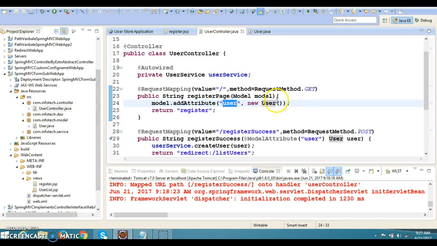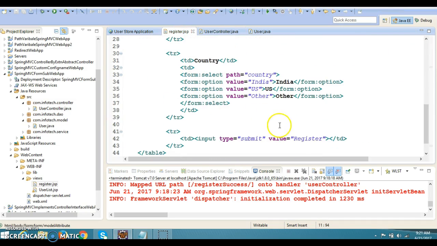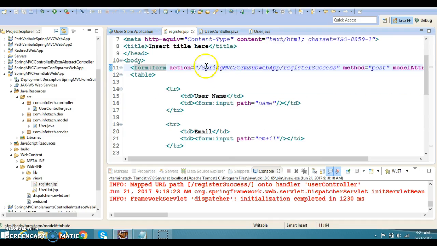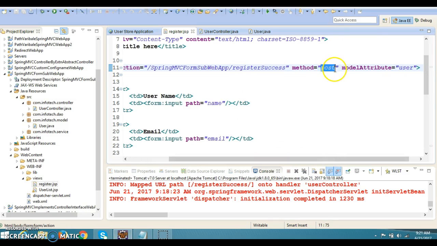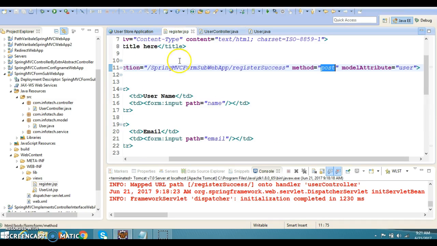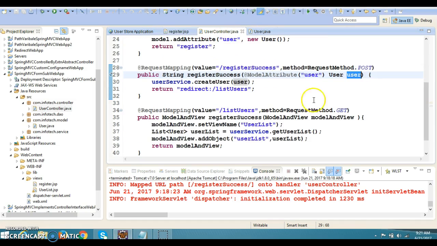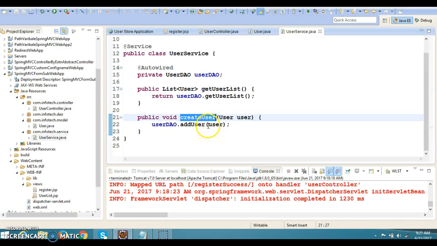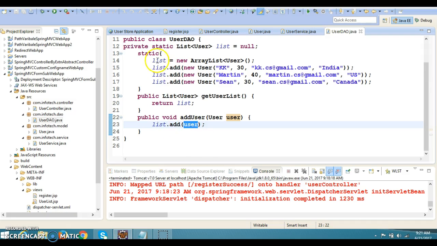When the user clicks on the submit button, the register button in this register page, the form gets submitted to the request handler method having the URL pattern register success and HTTP method post. If you look into the controller, we have a method registerSuccess with the URL pattern register success and the post method. The data you enter on the register.jsp gets automatically bound to the user object. So all the data will be in the user object, and you directly pass the user object to the service layer, and the service makes a call to the DAO layer to insert data into the in-memory database.